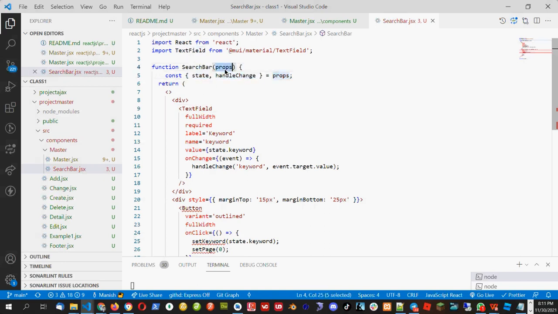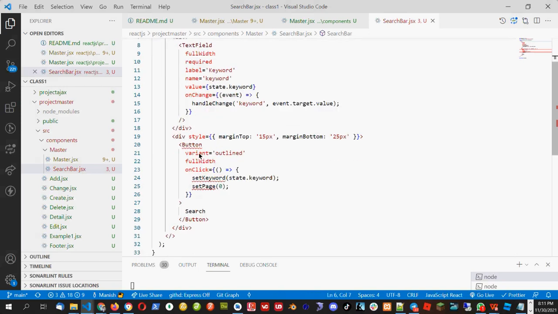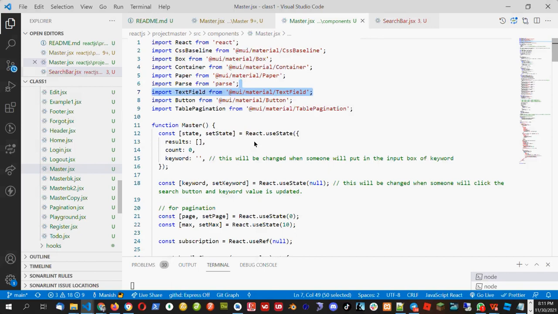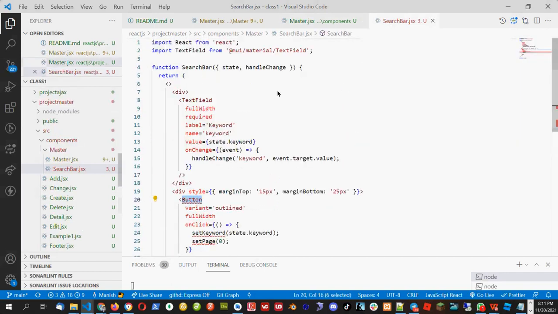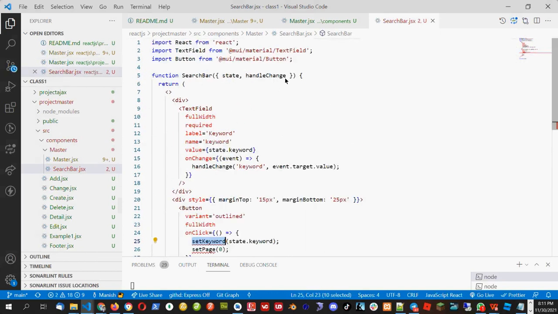Another way is I can directly put this in the props. I don't need to destructure there. I am destructuring here only. Okay, I need button also. So let's put the button. Then what I need, set keyword. I need the set keyword. I will pass it as a parameter.